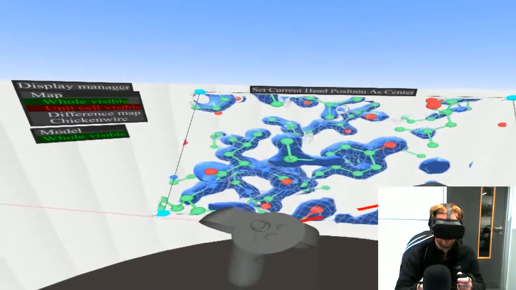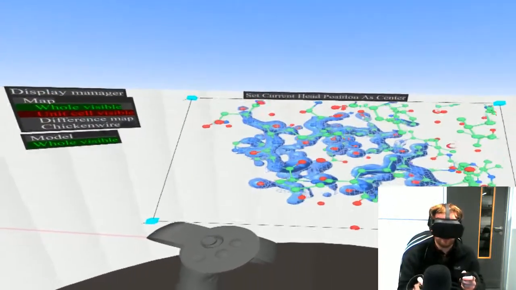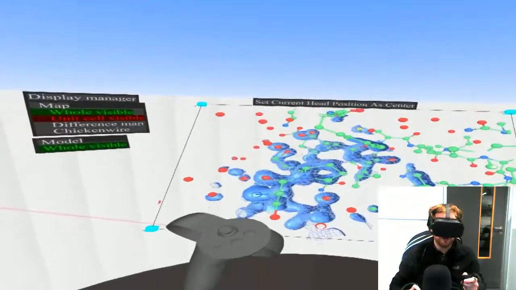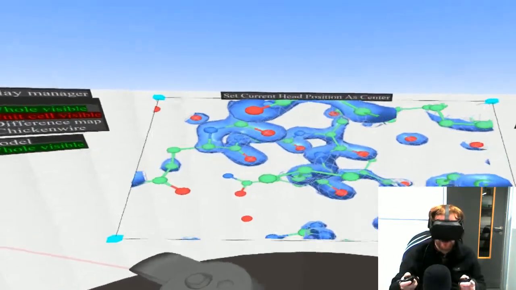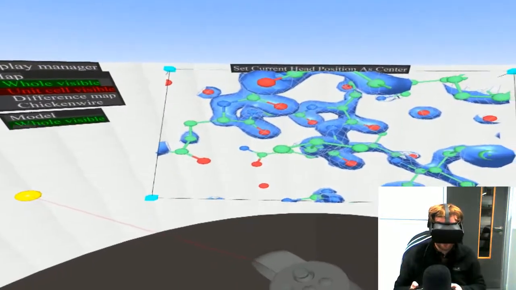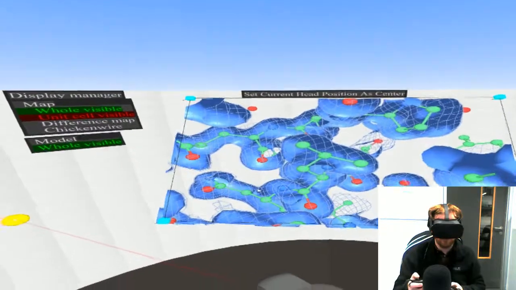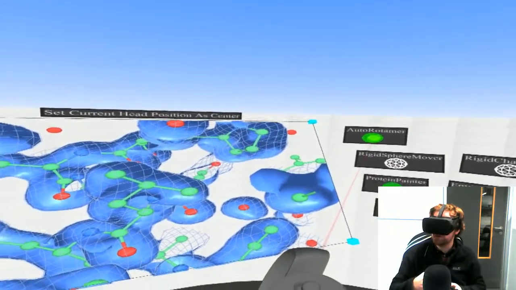Let's say that this is a really good model in the sense that it fits the density very well, but let's say that we wanted to change it. We've got something bad here, like some atoms poking out of density. Actually, those are perfectly modelled.